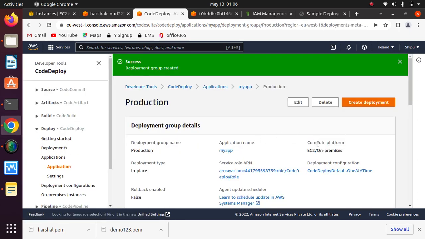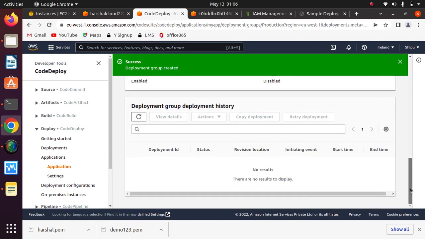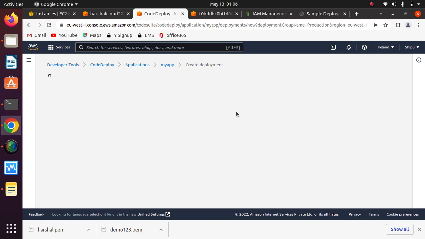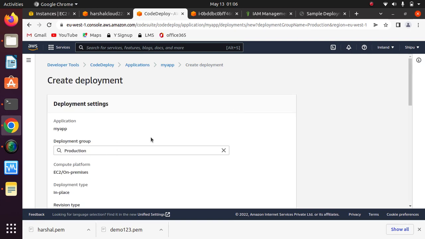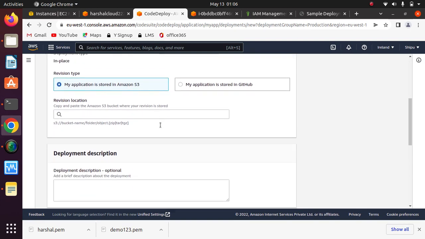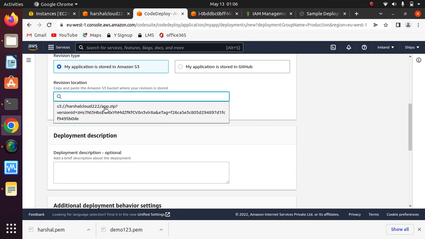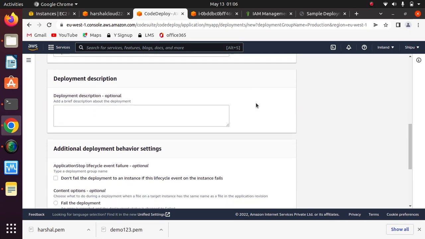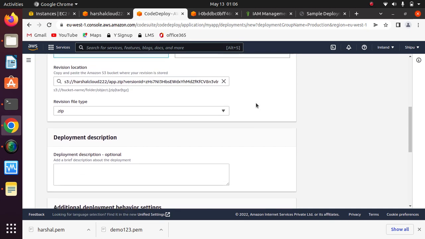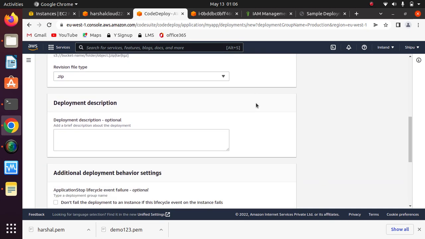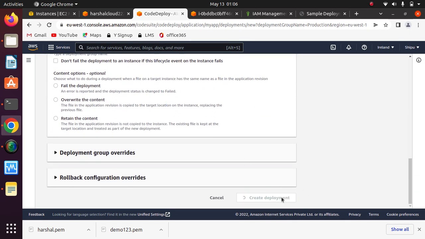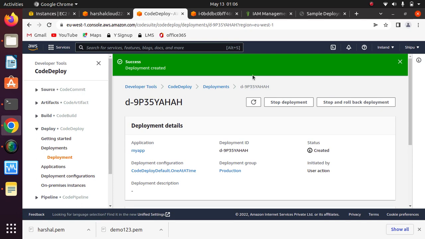Once you have created the deployment group, you will get an option, create deployment. Production. Then there is a revision we already have, so I just select the same revision, no need to do anything else, and just create the deployment.